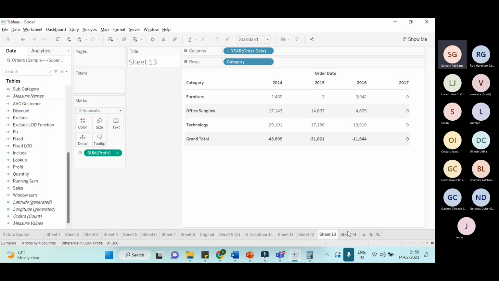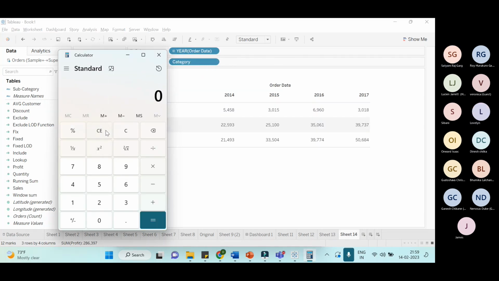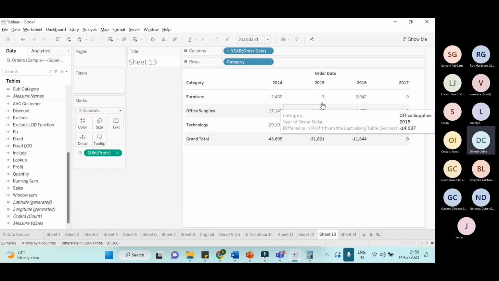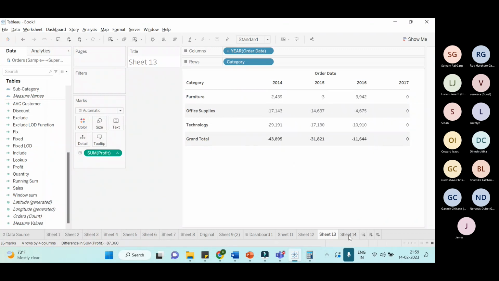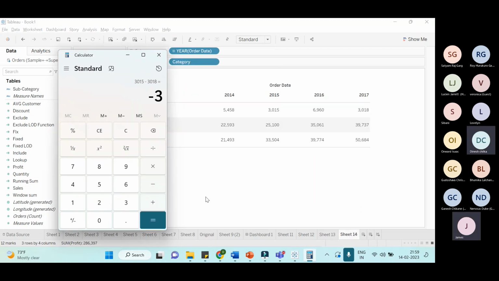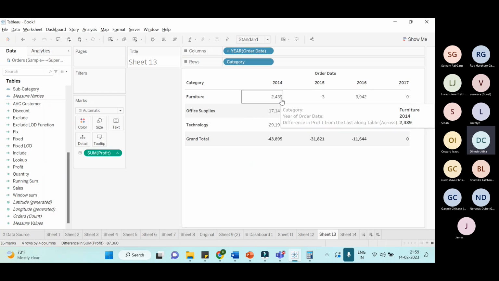Right? So, the same way, if you use the calculator, now 2015 minus 2017 means 3015 minus 3018. Is it showing minus 3? Is it currently showing minus 3? Currently showing minus 3 or not? Now, 2014 minus 2017, 5458 minus 3018. Is it showing 2440, correct?